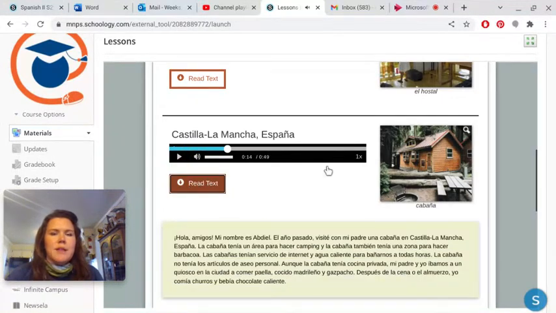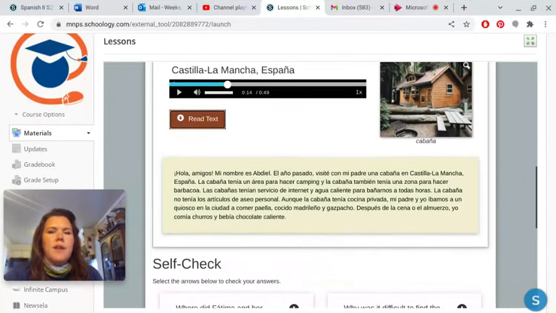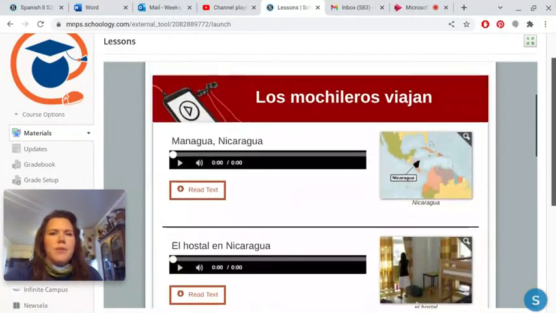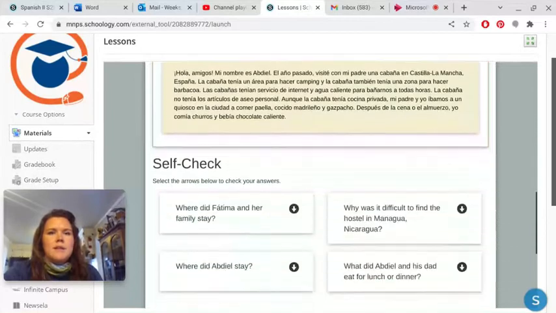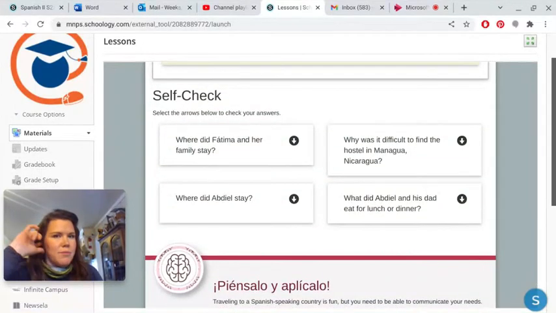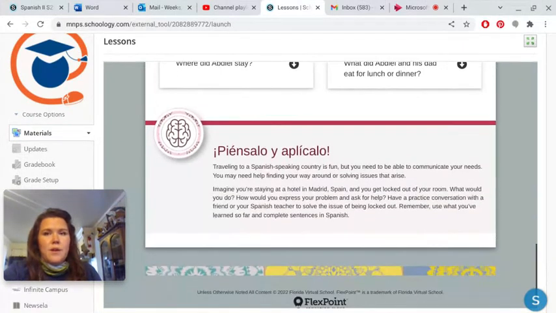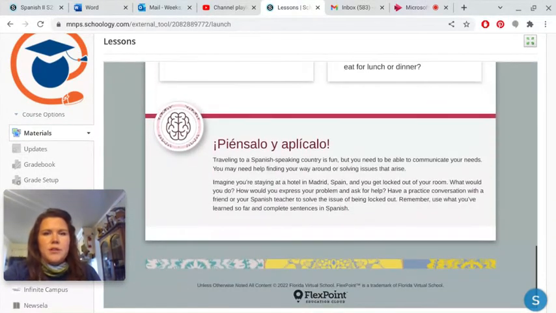Okay. You can listen and you can also read the text. So you have a lot of good opportunities to practice. Down below you have your self-check section. Make sure you read through all of these sections and listen. It's very good pronunciation practice to listen to Spanish as much as you can. Doing your self-check, it says, where did Fatima and her family stay? You click this little button here and it will give you the answer and you can test yourself on whether you remembered that information or not.